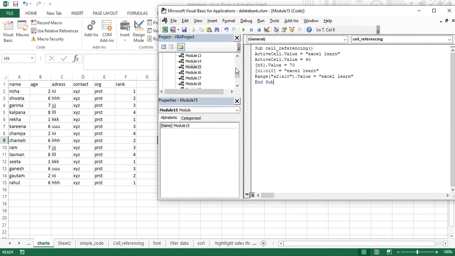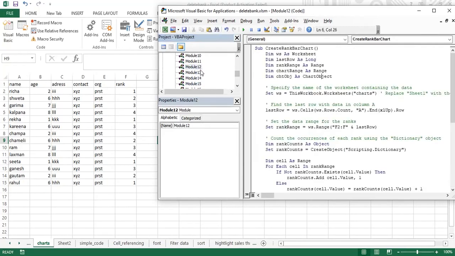This is the cell referencing, 1 2 3. I think this one is for a chart: create a rank bar chart. So for this rank I have created the chart. Let's understand. From the starting you have to mention the code name. As I create the rank bar chart, I declare WS as a worksheet, and last row as a long, as we are mentioning the dimension of that.